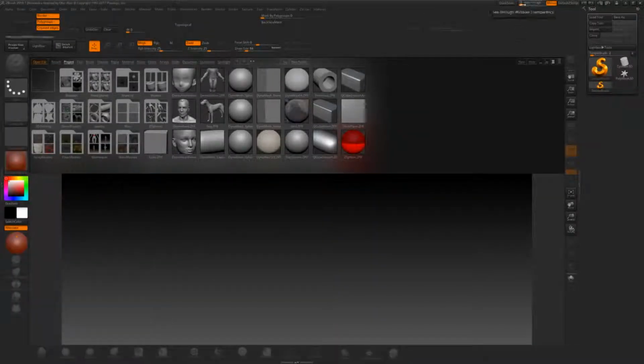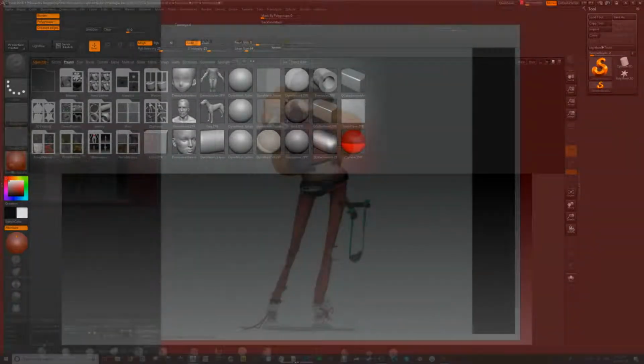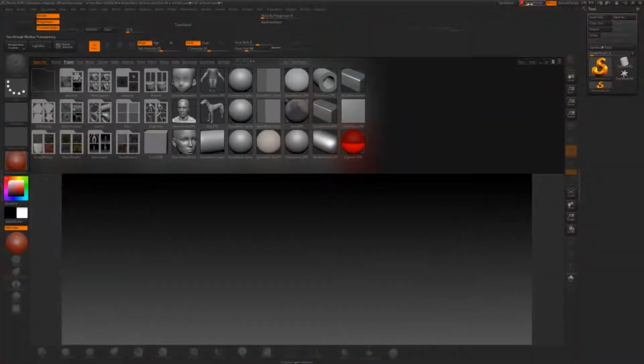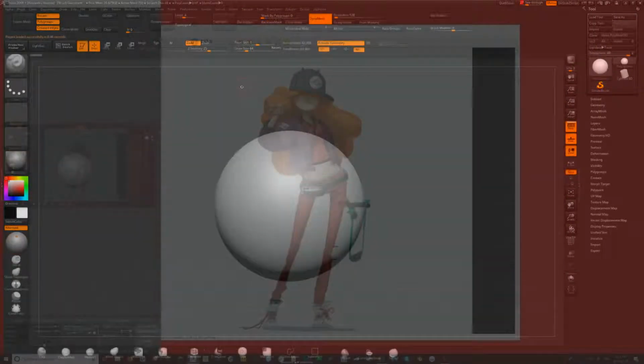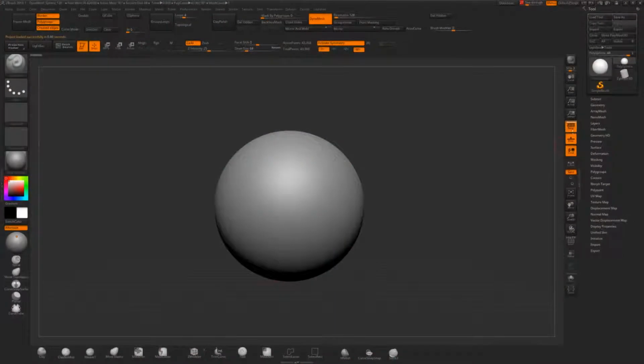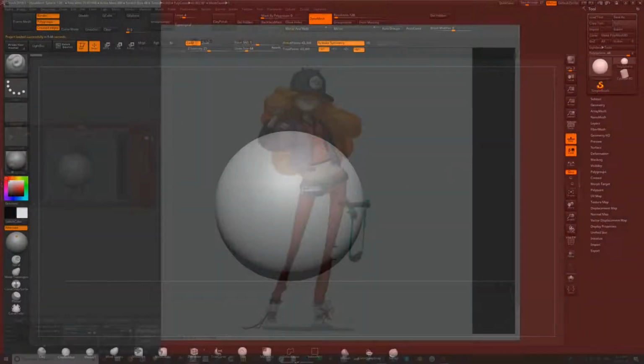Alright, so I want to model my concept that I did on Twitch, and it's gonna be this girl. I reduce the transparency from this see-through slider here. I'm gonna load the Dynasphere project. It doesn't really matter what you start with, it's just gonna be a placeholder.